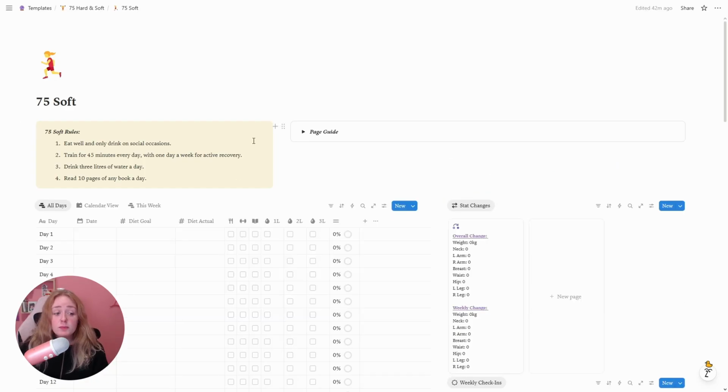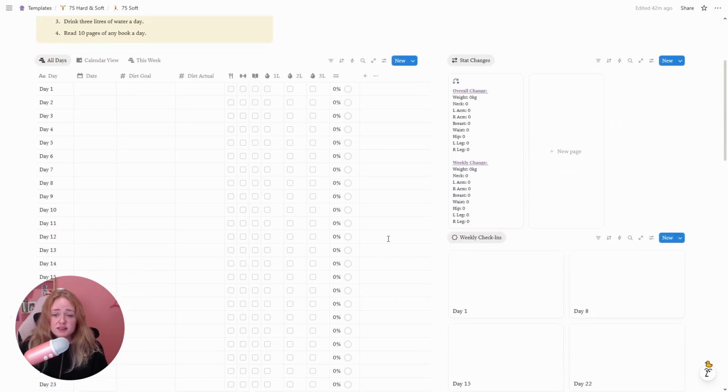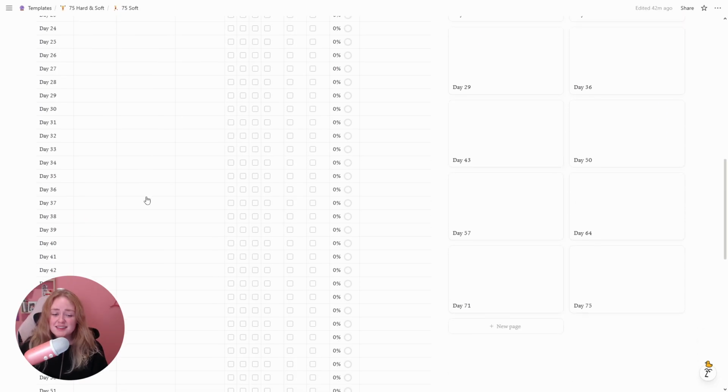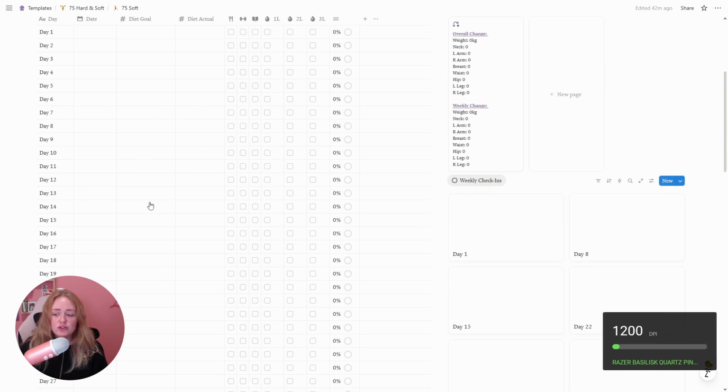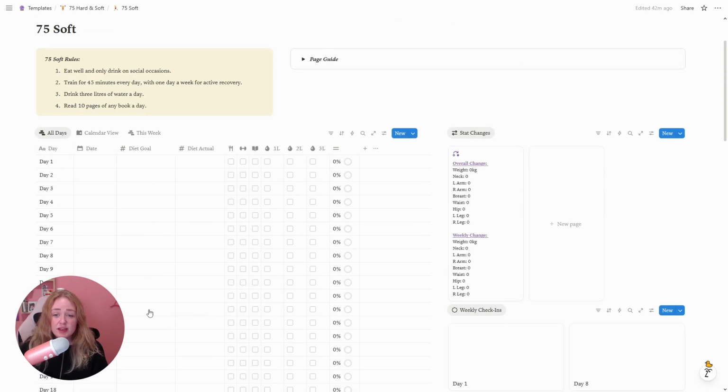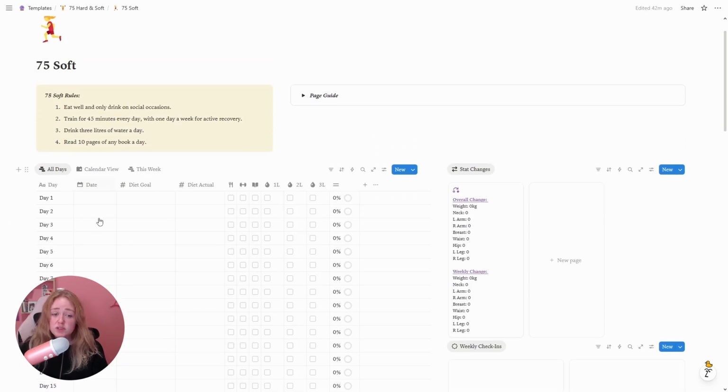First off, up the top, there are the 75 Soft rules, just to remind yourself what the rules are for the challenge. And then the big area is this huge database, which does get very slow if you stay on this view, just a warning. This is where everything is tracked for your tasks. So it has what number day it is, what the date is, and your diet. If you choose a diet that's numbers based, such as a calorie goal or a protein goal or a macro goal, you can use that here.